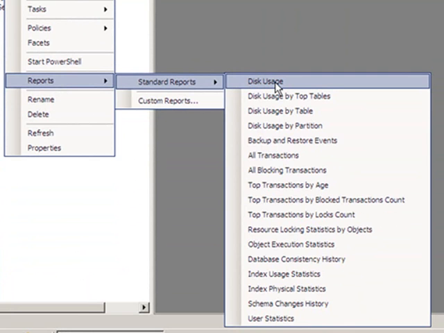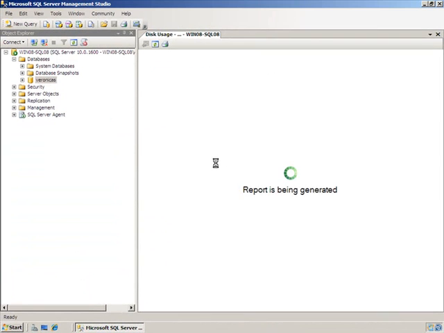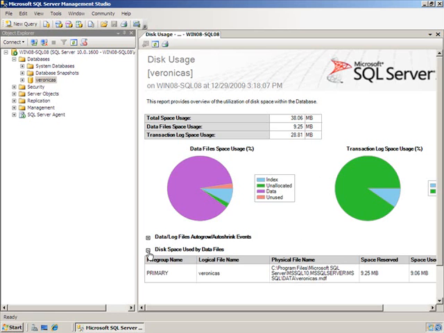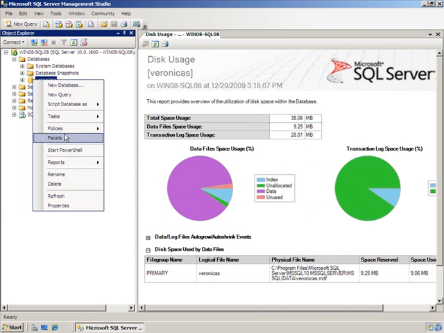I have a disk usage, however, which, giving it a few seconds, gives me some more charts. Total space used, data file space used. So pretty handy information to have, and I can actually drill down and see more information on those in some cases. See exactly what partition I'm on, my primary file group here. Logical file name. So pretty handy stuff, pretty generic stuff you can get to in several different places from SQL Server. I can even go in and see disk file usage per table.